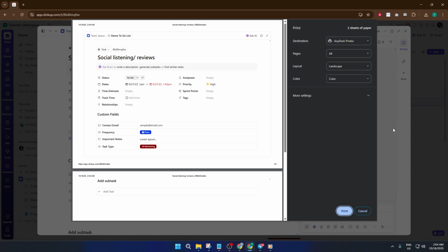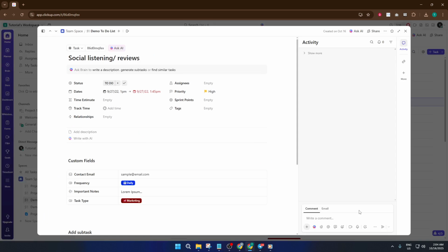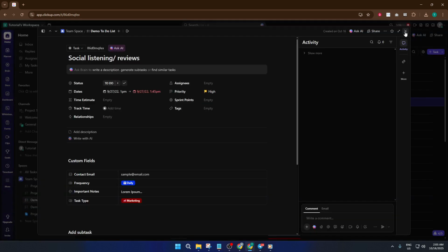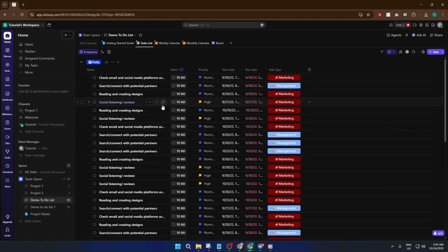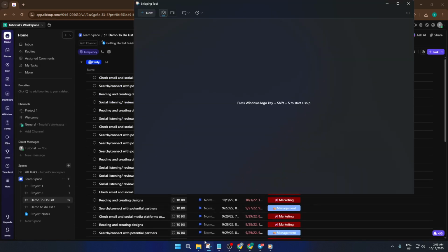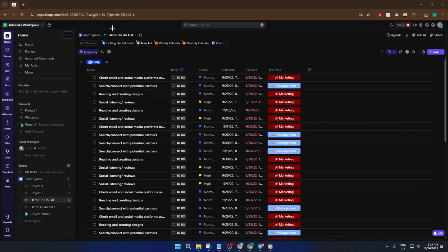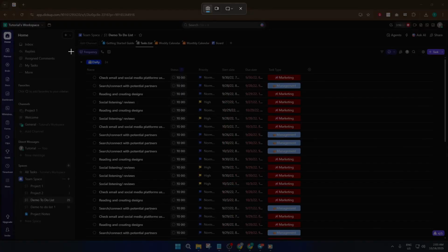ClickUp doesn't have a built-in feature to print the entire list directly, but don't worry, there's a neat workaround that works surprisingly well. All you have to do is use your computer's snipping tool. If you're on Windows, search for snipping tool in your Start menu. On a Mac, you can use Shift plus Command plus 4 for a screenshot selection.